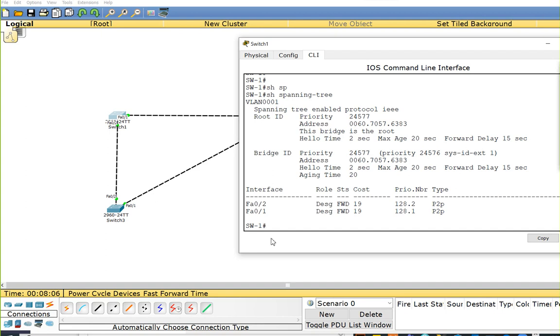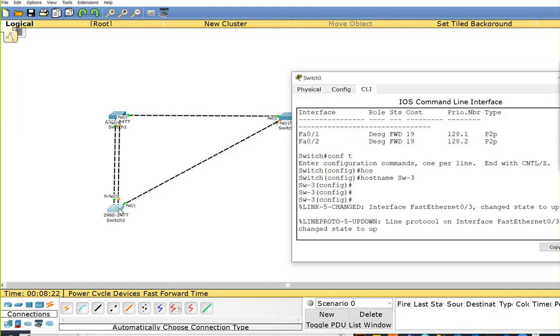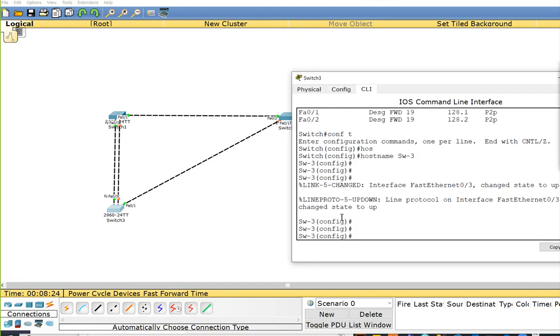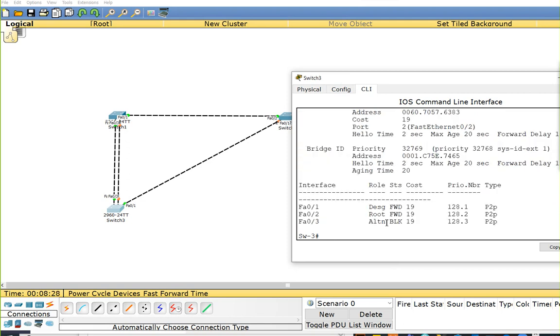Now we're going to look at what will happen in case we connect another link from this switch to that switch. Again, STP will do another election process. Let's check. Show spanning tree. This is switch 3. See, it's made an alternate blocking port.